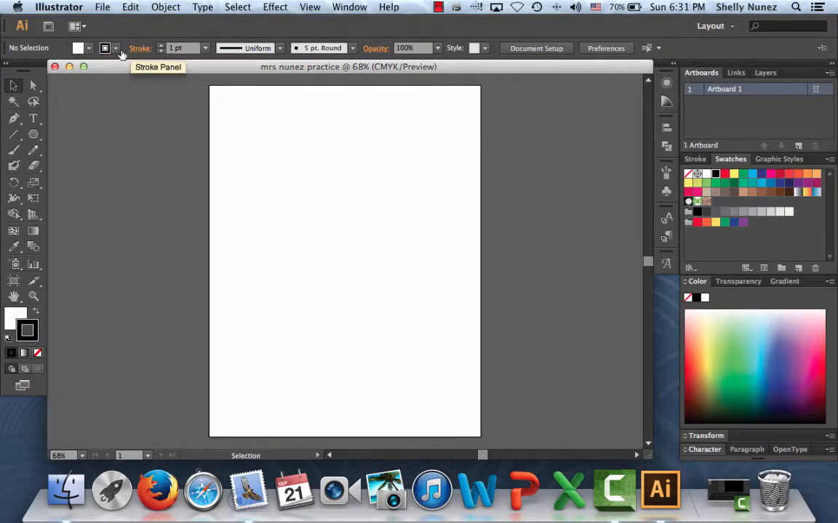Up here is another toolbar that has some of the main things that you're going to be working in. This is your fill. This is your stroke. This is your point size. This is the kind of point that it is. Your opacity, which is the coloring, whether it's lighter or darker.